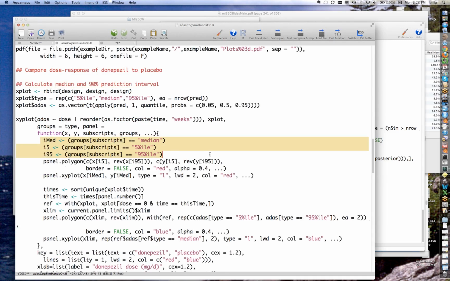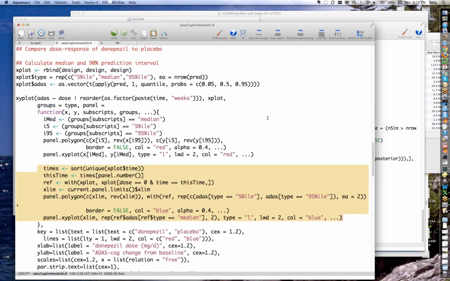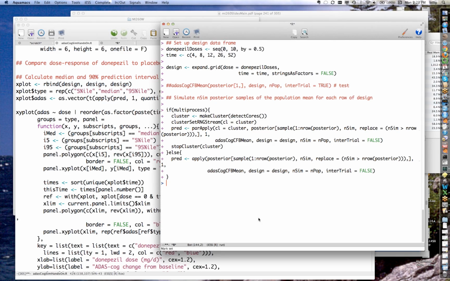Then this is going to create our nice shaded curves in here showing our 90% credible intervals for our predictions. And then the stuff down here is overlaying the placebo result on that so that you can see how the two compare those predictions. In fact, why don't we just go ahead and do this here?